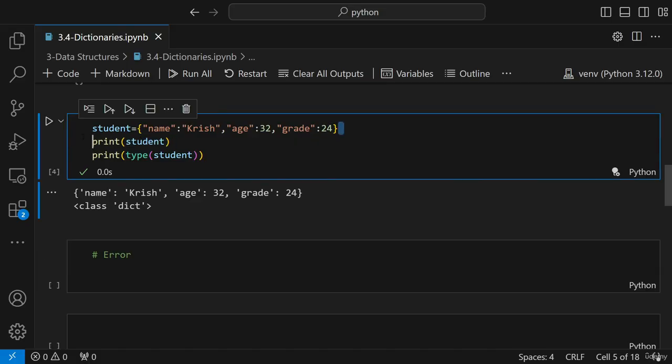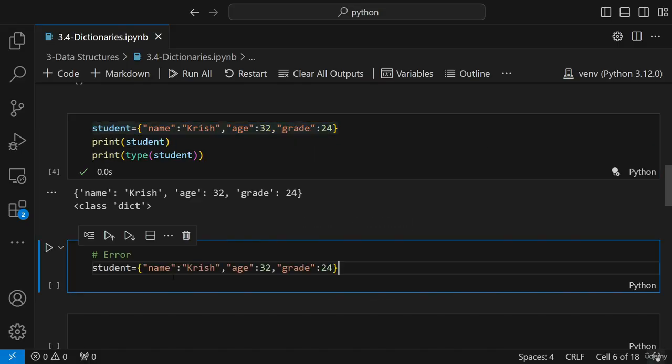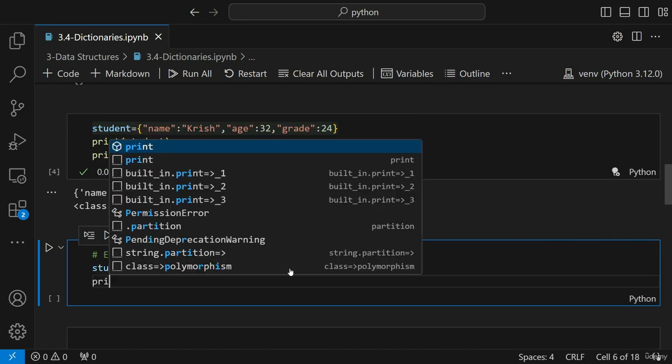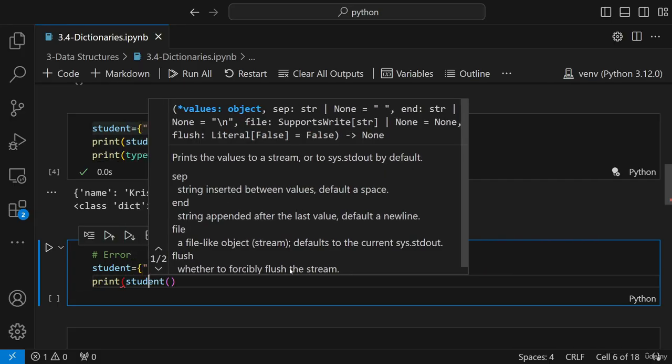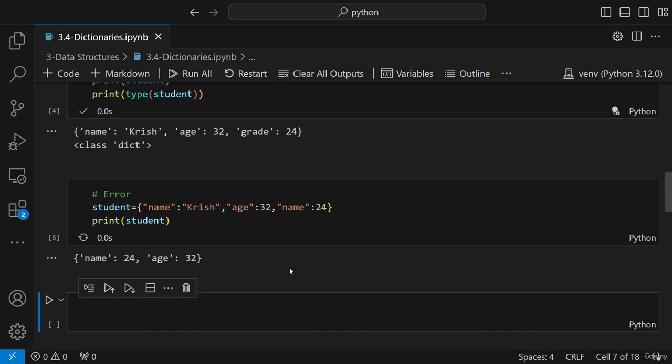Okay, so let's say I copy this and paste it over here, and again I use the same name. Now what is going to happen? I'll just go ahead and print student. Let's see what happens, because you really need to understand whether we will get an error or whether it will just print out.